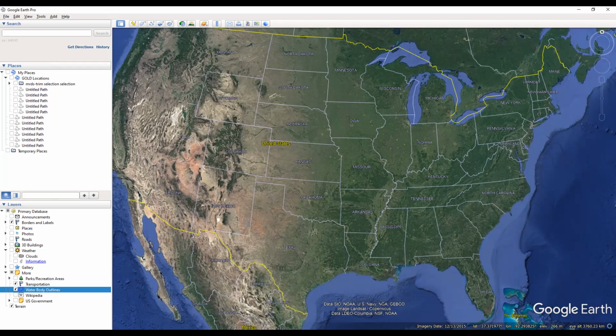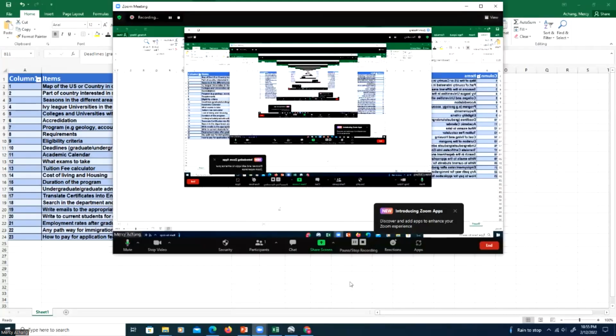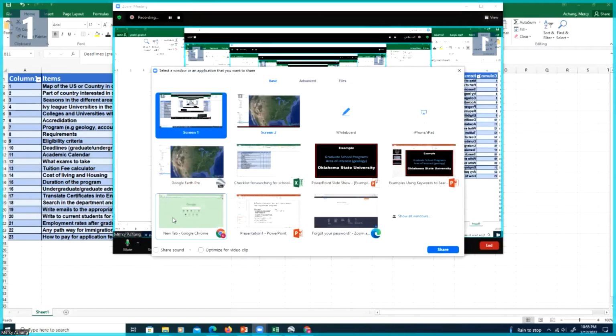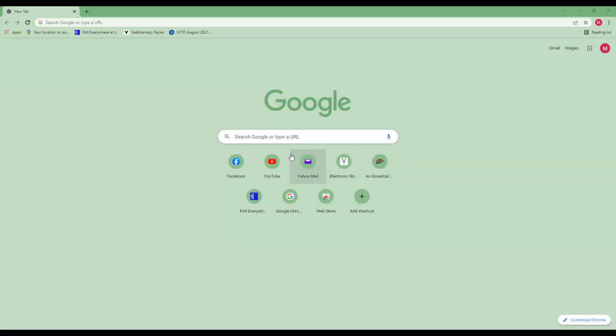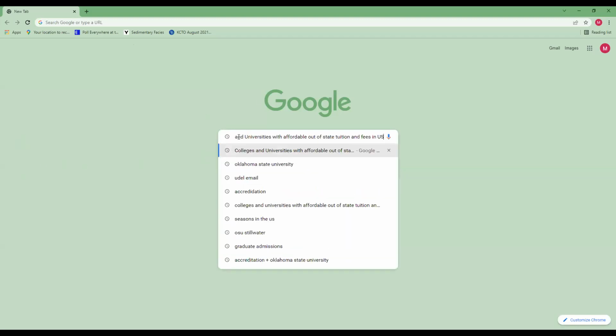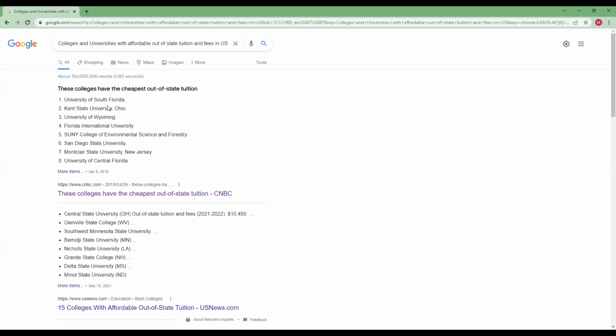And then colleges and universities with affordable out-of-state tuition and fees. I choose Oklahoma State, but I still want us to do a quick search. So let us stop sharing and go back online and look for my web browser. So here is my web browser. All I'm going to do here is type, as I told you, colleges. I'm just going to copy and paste here with affordable, cheapest.